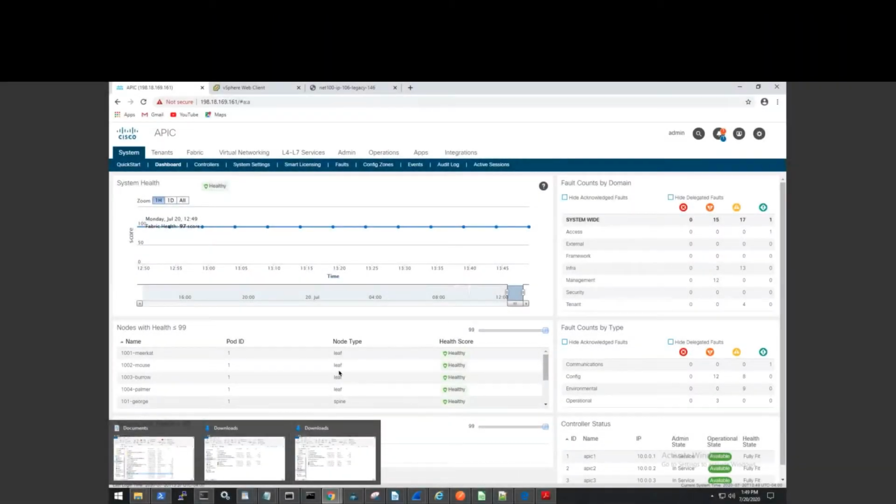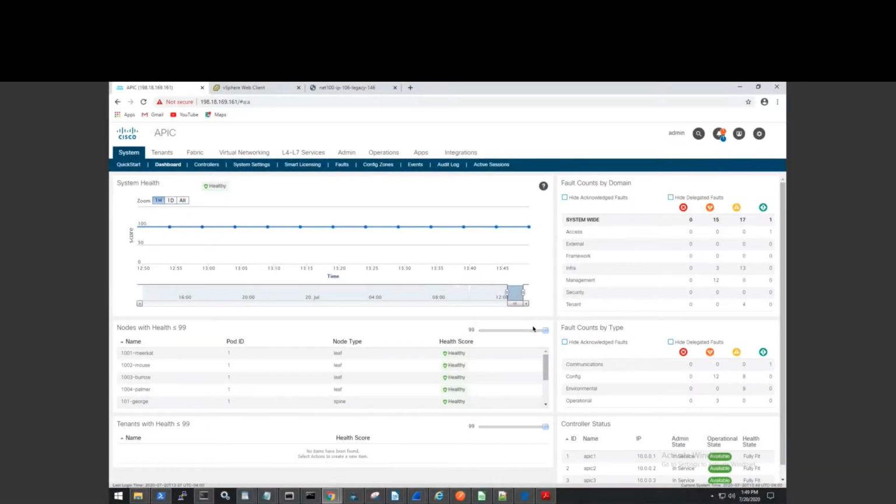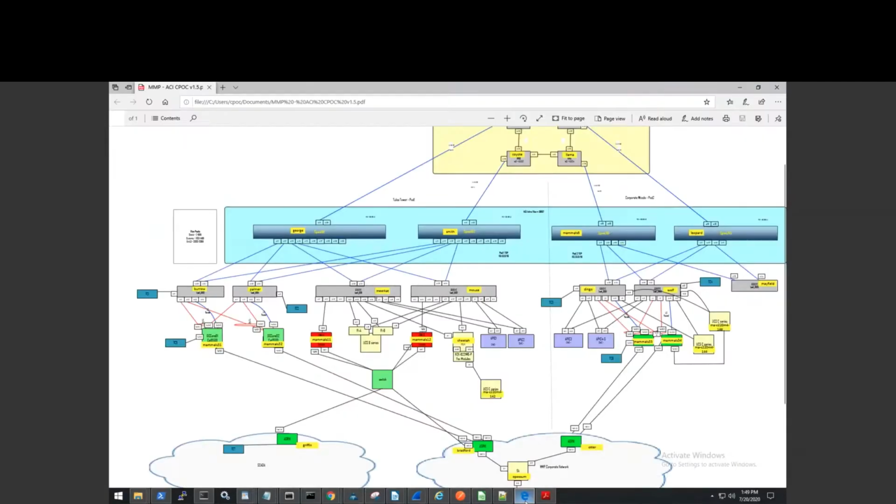All right, so now we're going to look at migration. It's a very hot topic. A lot of folks want to know, how do I migrate from legacy or traditional networking into ACI? So, Louis, if you don't mind, would you bring up the diagram? Let's show folks what we're going to do on this.